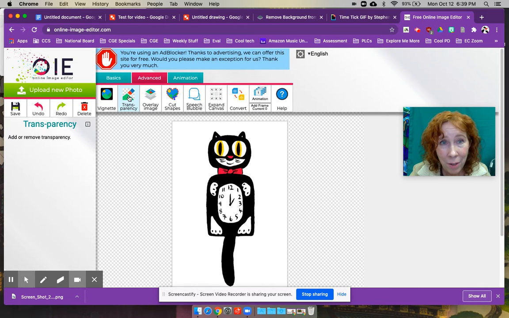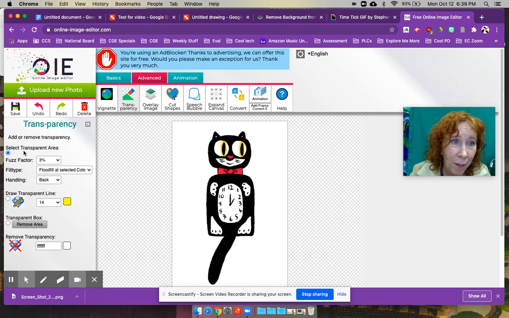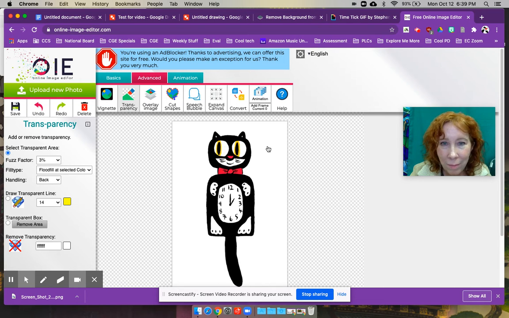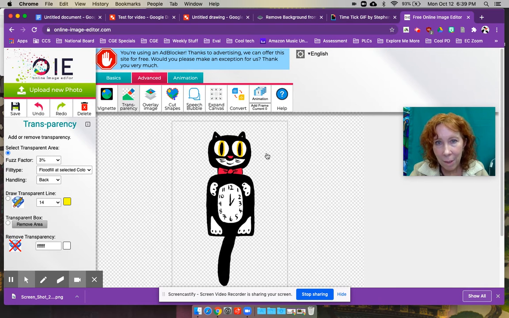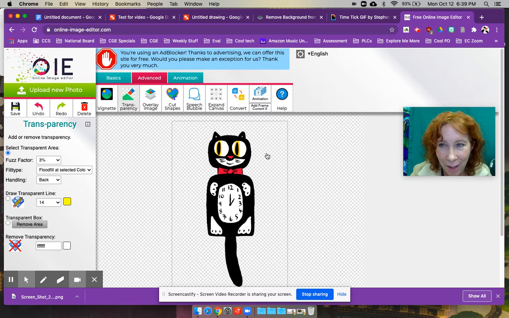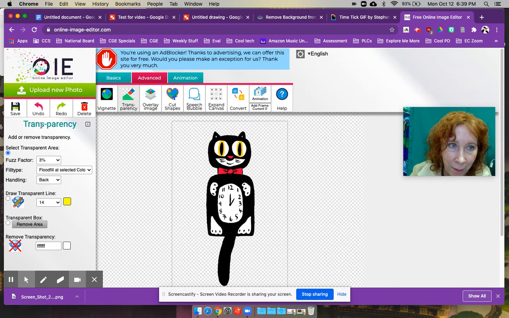Check this out. Transparency. Click. Okay, select the transparent area. Well, I just want the white that surrounds it. So I'm going to click it. Boom. It's transparent. Okay, check it out. See that grid? The grid that I was teaching you means transparency. It is transparent. So let's see. Let's save it.